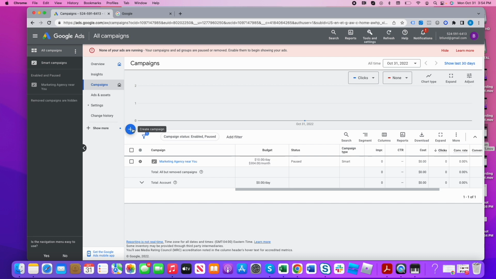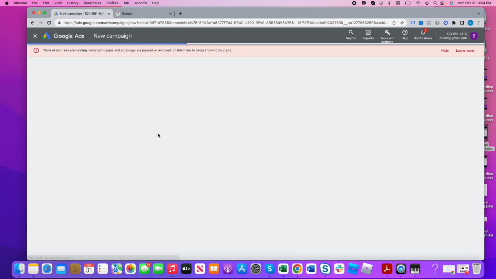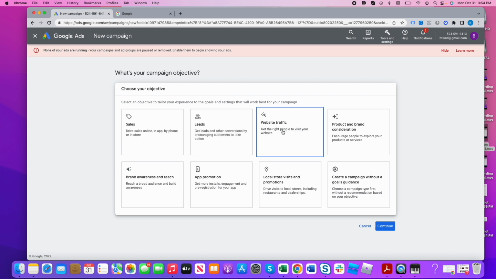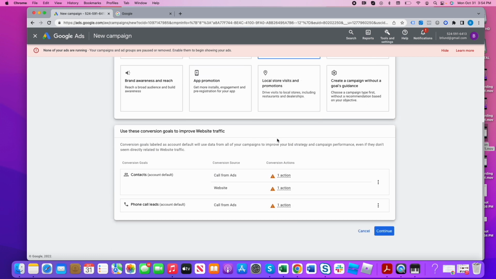Pretty straightforward: click plus, new campaign. Now you can say, I'm looking for sales, leads, or site traffic. Let's keep it simple. We can just say, I want to do site traffic.